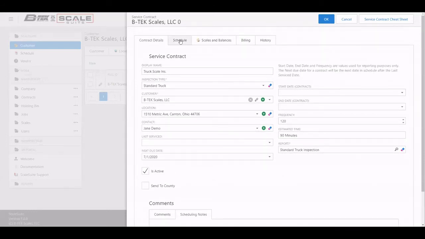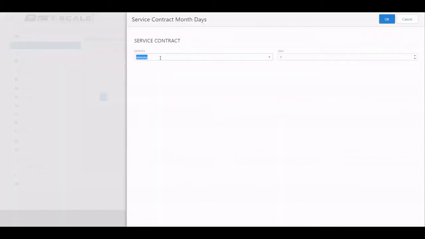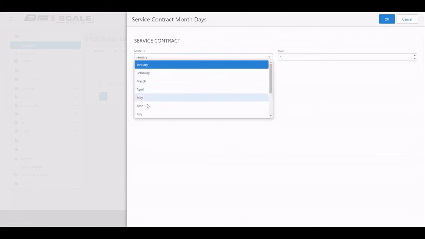And then you'll want to set up the future dates for the contract itself. Click on Schedule and then click on New. This will bring out a window that allows you to select the month and a specific day if one is required. For instance, if a facility is in a shutdown on a specific day and that is the day you need to run the contract, you can set that here. Otherwise, just leave it as the first and it'll show up in the schedule to be scheduled for that month.